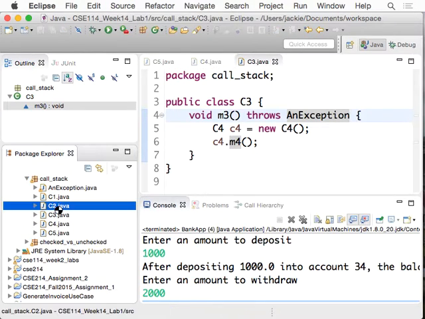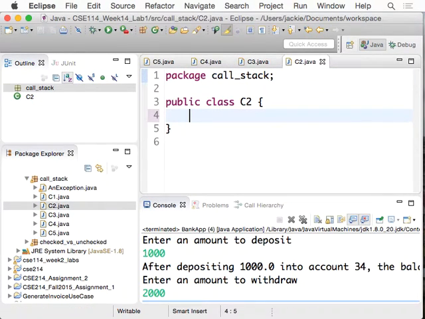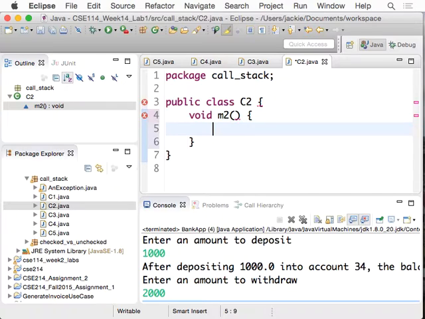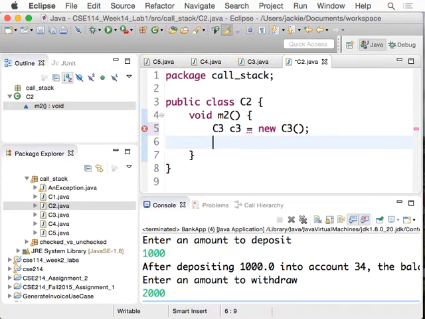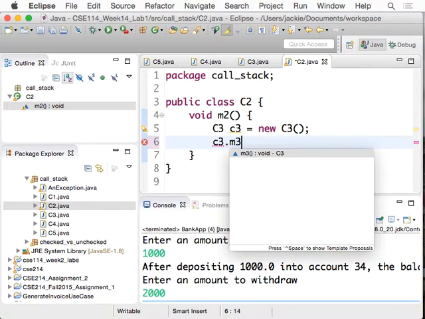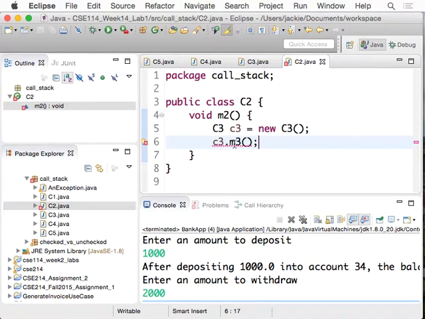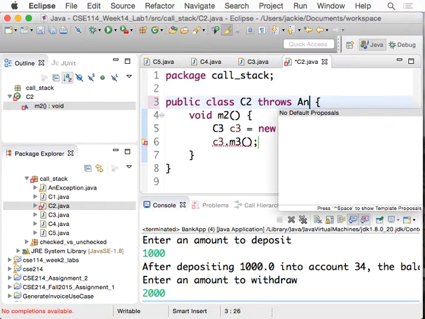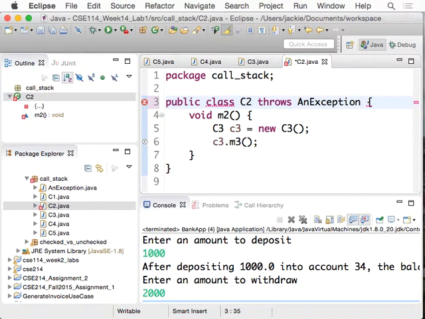Let's say for C2 as well. Now let's say we have void M2 here. Similarly, let's create C3. C3 is equal to new C3. Now we've got C3 dot M3, and it's going to complain for a similar reason. So we'll simply say throws an exception, and of course this has to be at the method level.